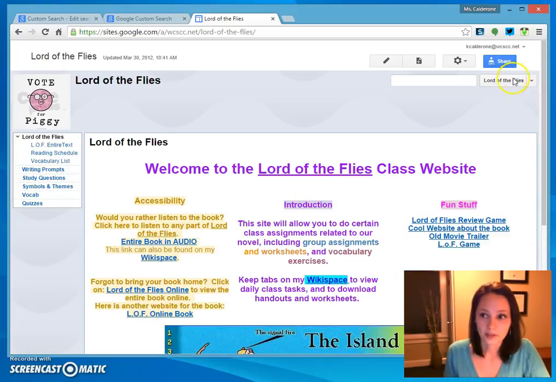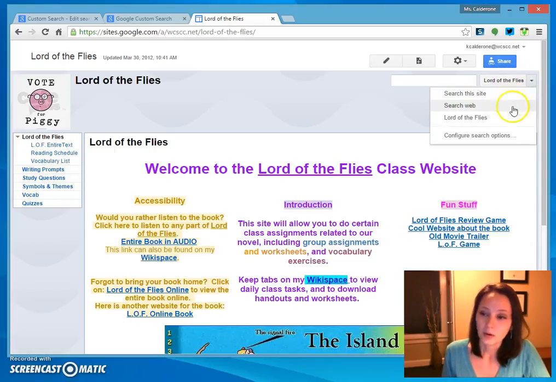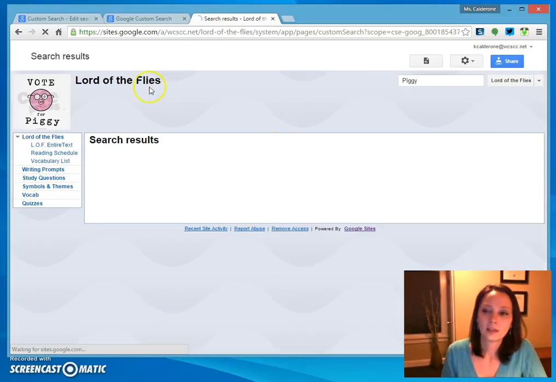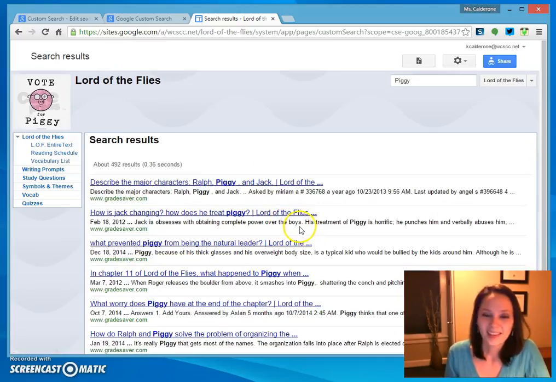Now we have options. Okay, we have a drop-down menu. Students can search this site or the web or my custom search engine. And there you go. That is how you customize your search bar in your Google site.